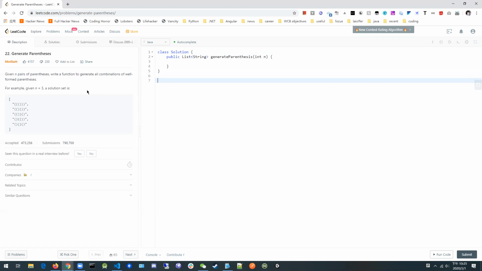The first thing we think of is the depth first search algorithm, because it requires us to output all combinations. Let me draw a diagram for you. In order to generate all parentheses, we need to draw the recursive tree here.